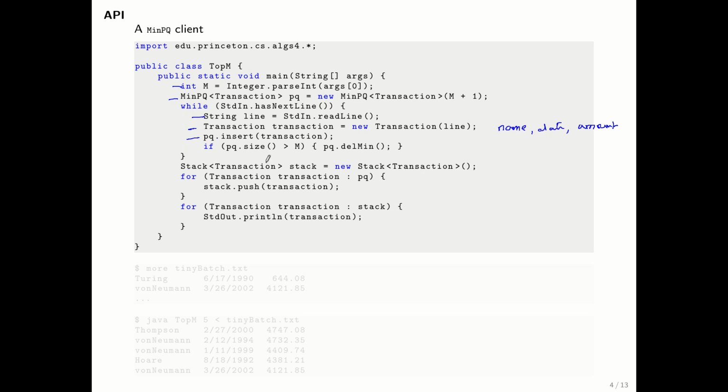Okay, and then what we do is we check if the size of the priority queue is greater than m, which was this command line argument, and if so, we remove the minimum transaction object from the priority queue. So we remove the minimum key, meaning we remove the smallest transaction. All right. Okay. So once the while loop is done, we have some transaction objects in it. All right. And we have precisely m transaction objects in it.